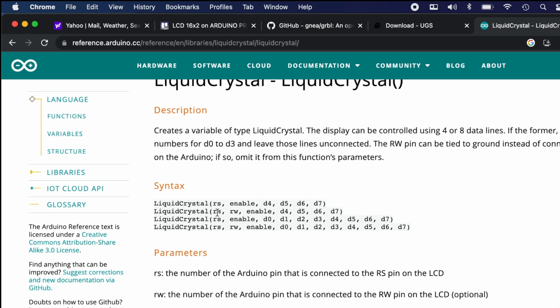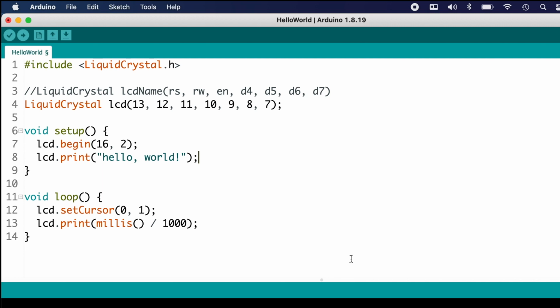We'll be using the second one, where we have to supply the values for RS, RW, enable, D4, D5, D6, and D7. So heading back to our code, we have set RS to pin number 13, RW to number 12, EN or enable to number 11, and our data will be going through 10, 9, 8, and 7.